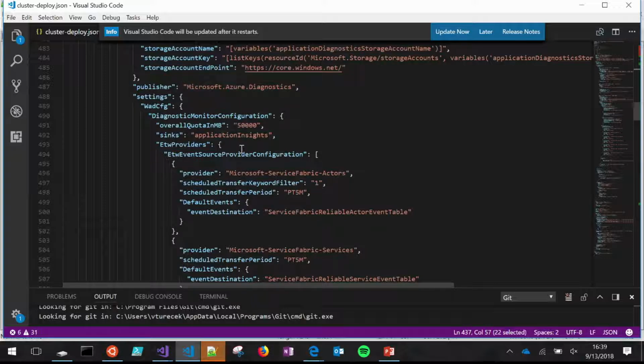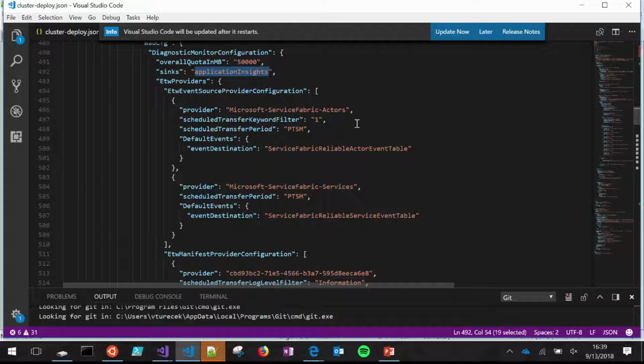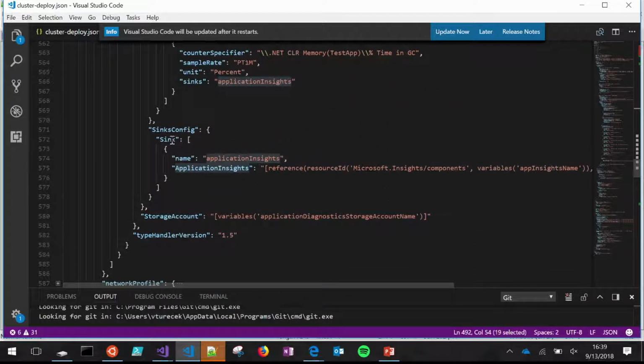Once we get down here, however, to diagnostics, you'll see I have Azure Diagnostics set up right here. And inside this WAD config, we've got an Application Insights sink. The sink is basically telling us where you want those traces to end up once they get written out from the Service Fabric cluster. If we scroll down a little bit further, you can see the configuration for the sink.